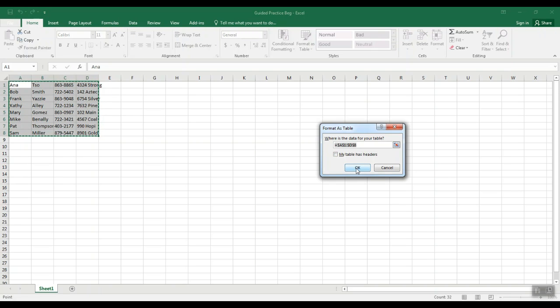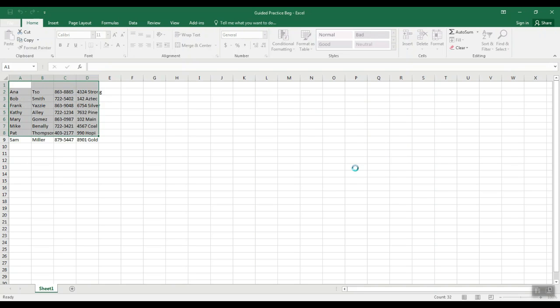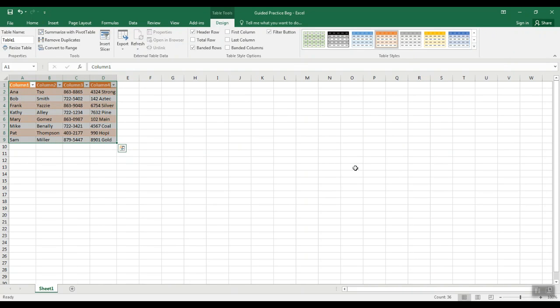I'm not going to check that. The reason I don't want to check that is because it's going to help us create headers. I'm going to click OK.